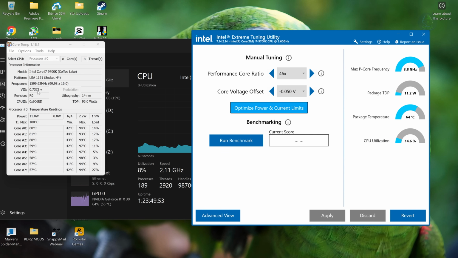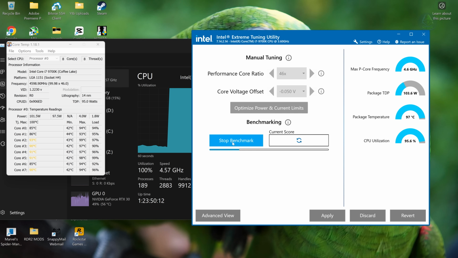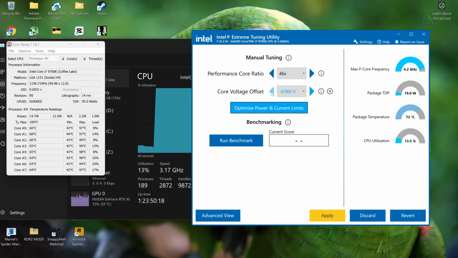I hope you are keeping check on this VID. Okay, run again, run a benchmark. 4.6 GHz now with an offset of negative 0.050 voltage. Now we are at 93, 97, 100. You get? In short, with 4.6 GHz, if you undervolt your CPU too much, you know it will crash.